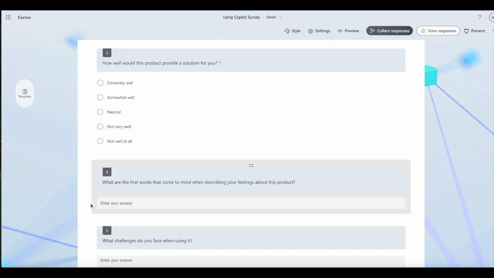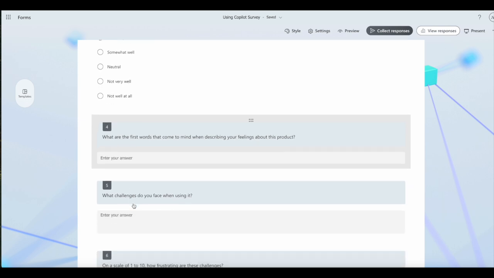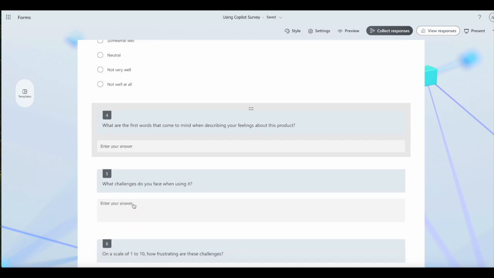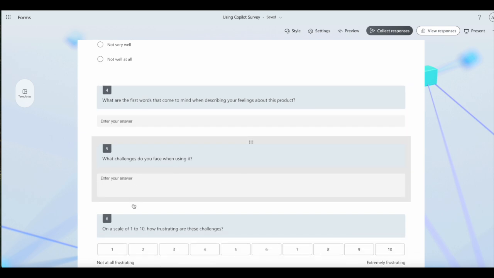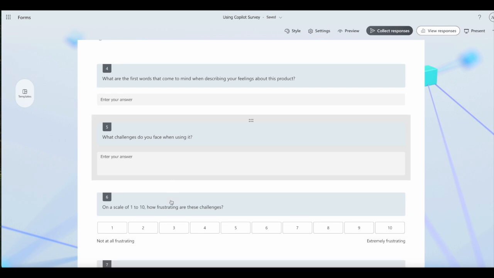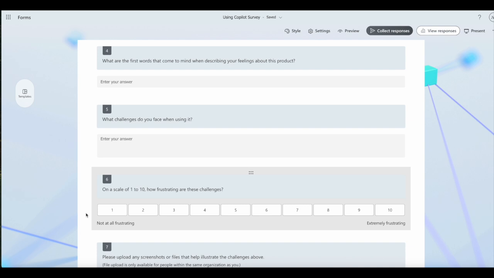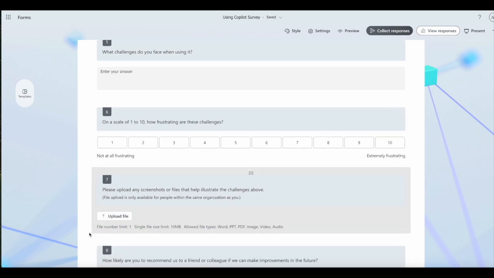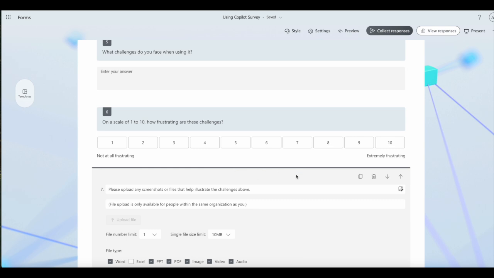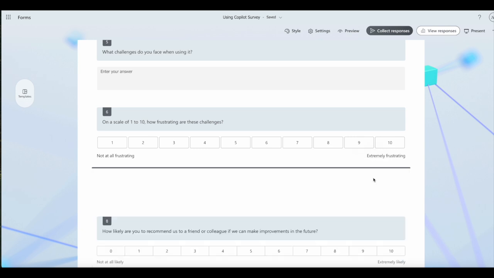Beneath this, I'll leave the text box "What are the first words that come to mind when describing your feelings about this product?" as is, as well as "What challenges do you face when using it?" This is a larger text box that allows somebody to provide a more extensive detail as an answer. I'll also leave in place the scales from 1 to 10 regarding how frustrating the product is, but I'm not interested at all in capturing images and screenshots being uploaded, so I'll click on this box and at the very top, delete the entire option.